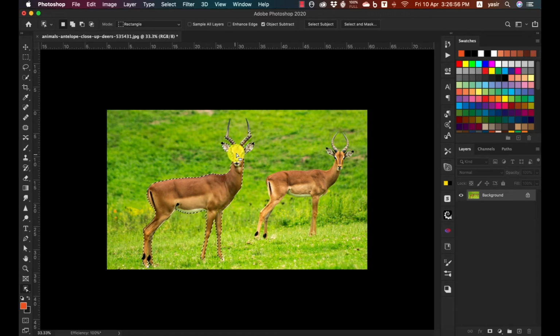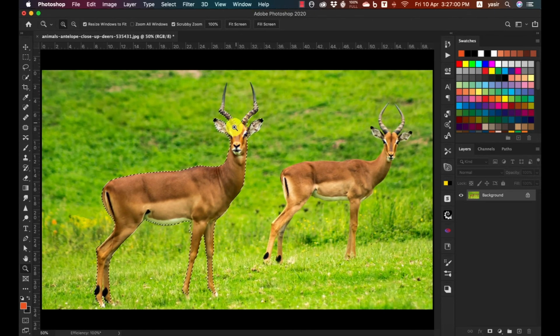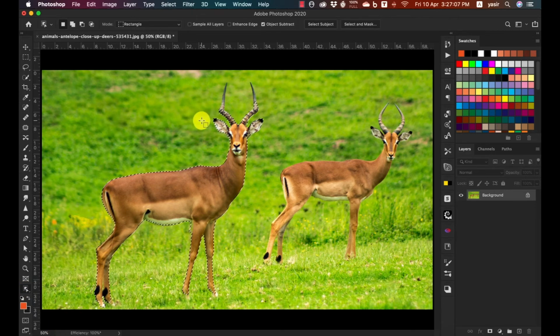And if it missed something, just zoom in, like on his horns, go to object selection tool again over here, hold shift and add to that selection, just like in the normal selection. Add to the selection like the horns, right? And if you want to get rid of something like this one, then hold alt and click on that portion, and it will get subtracted out of your subject.